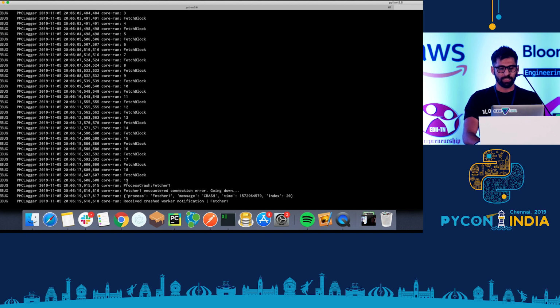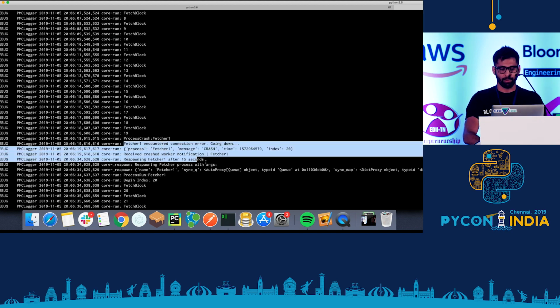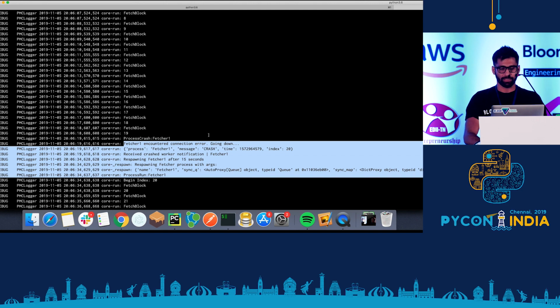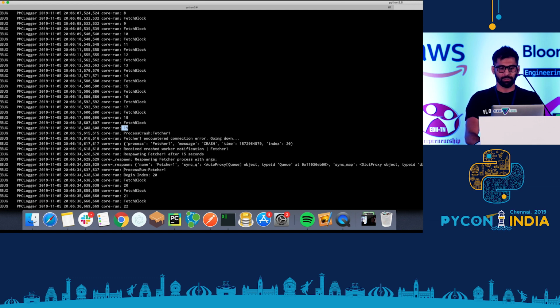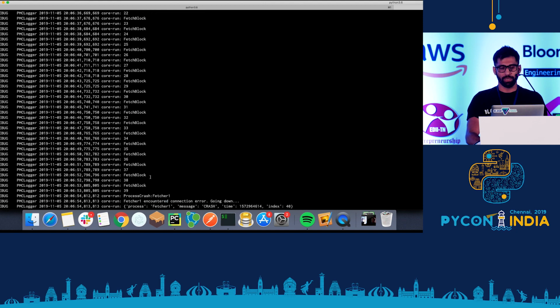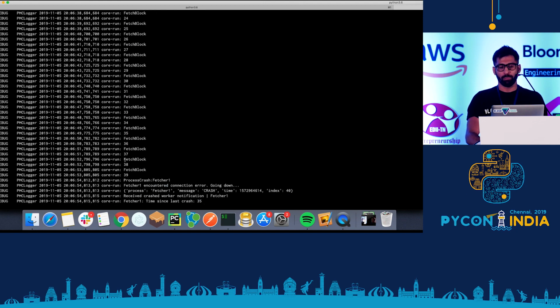What I've done in this example is that after fetching block 20, it's going to crash, just to show you what can happen. I made it crash after a certain period of time, and it brings down the fetcher and it starts respawning as well. You can see it crashed after fetching 19 at block 20. As it has recovered, it has again started fetching back from 20.